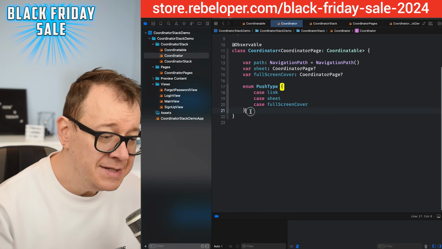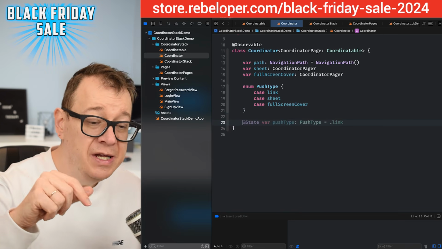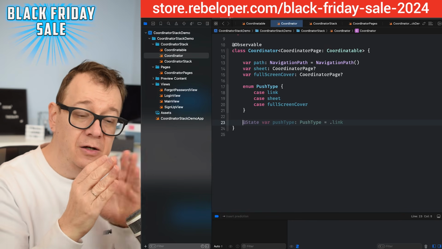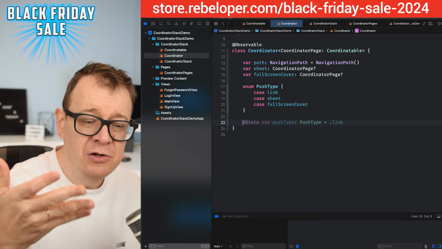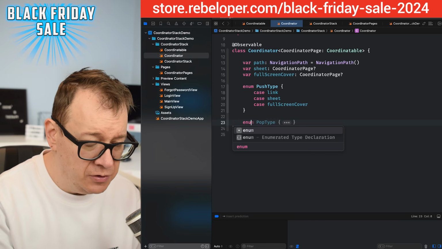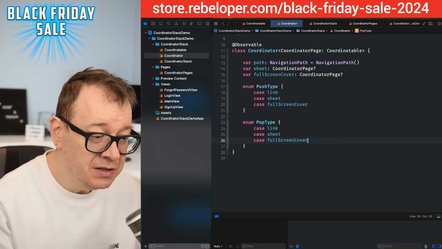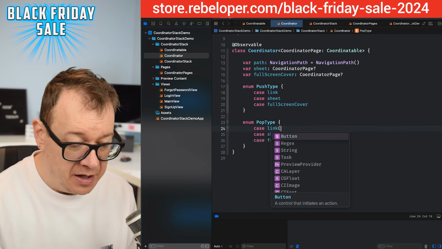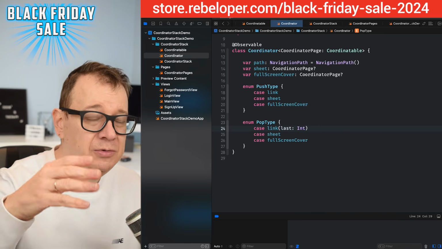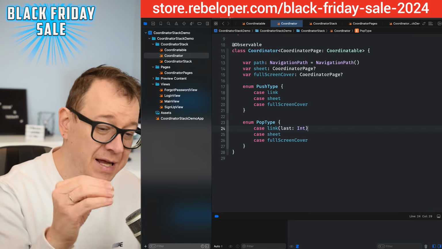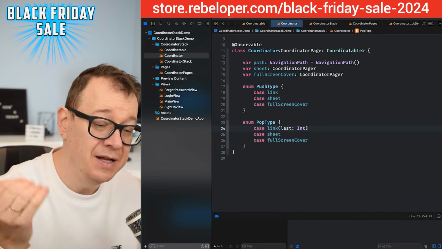Great. So next up, I also want to have a pop type, but I also want to include how many of those navigation paths I want to pop. So the push type will actually not work. That's why we need a new enum of pop type. And link, sheet, full screen cover will be just fine. But I'm also going to add in here the last. So how many do I want to pop? We're not going to do examples of popping multiple ones, but this works if you have multiple navigation paths inside the navigation stack.